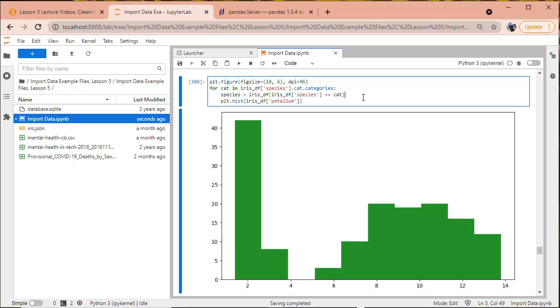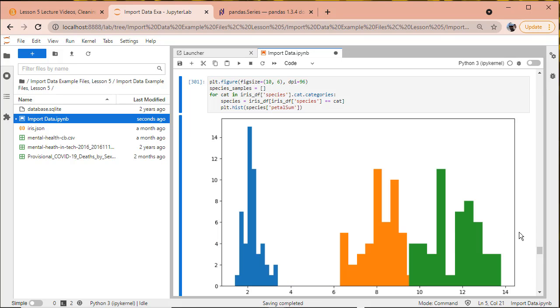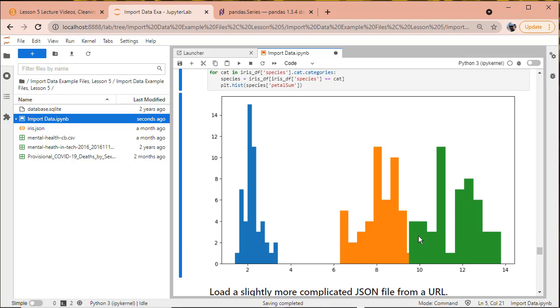So what I'm going to do is make species samples an empty list. And then instead of doing the plot here, I'm going to say species samples dot append species. Oh, I didn't plot species before. That was a mistake here. That should have been species. There we go. Okay. So there's the three separate colors that I was looking for.